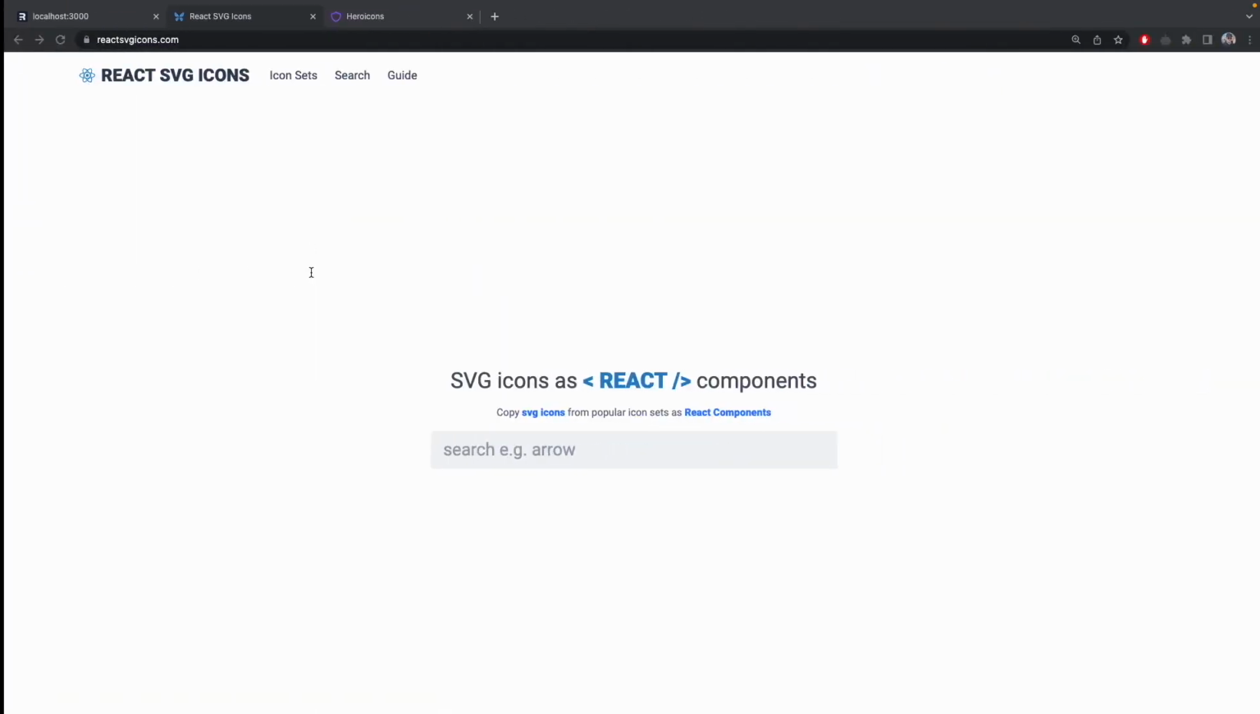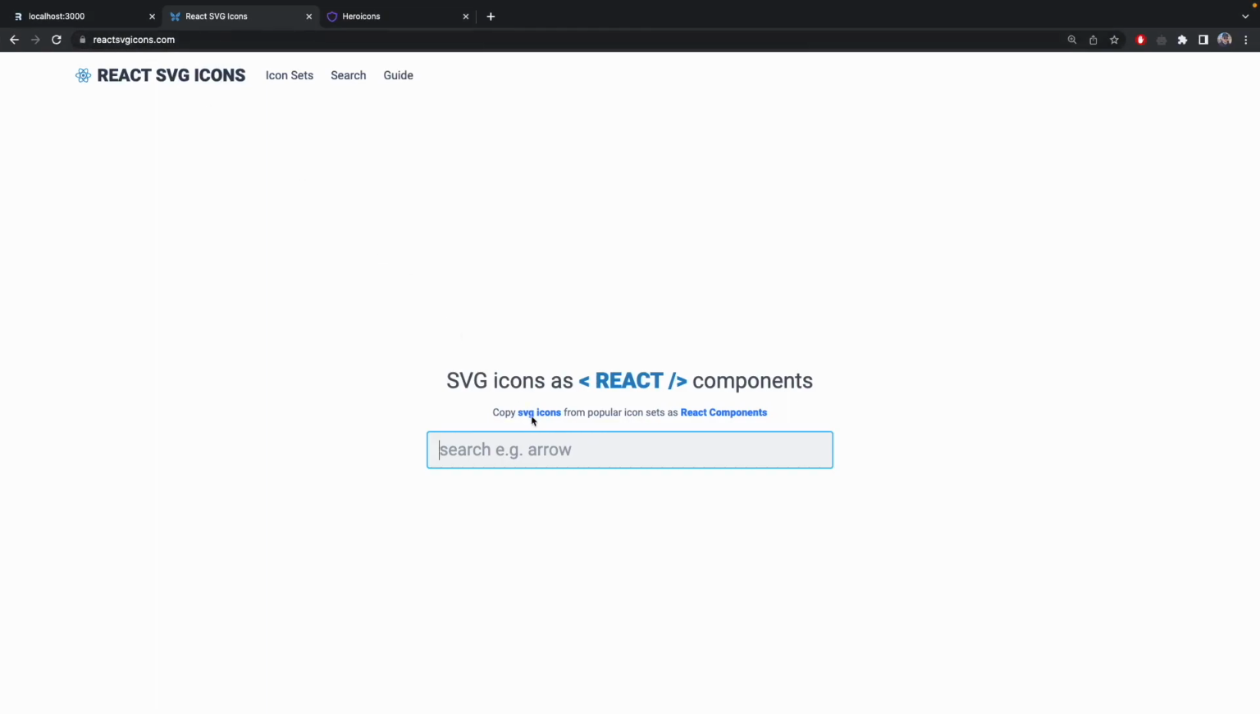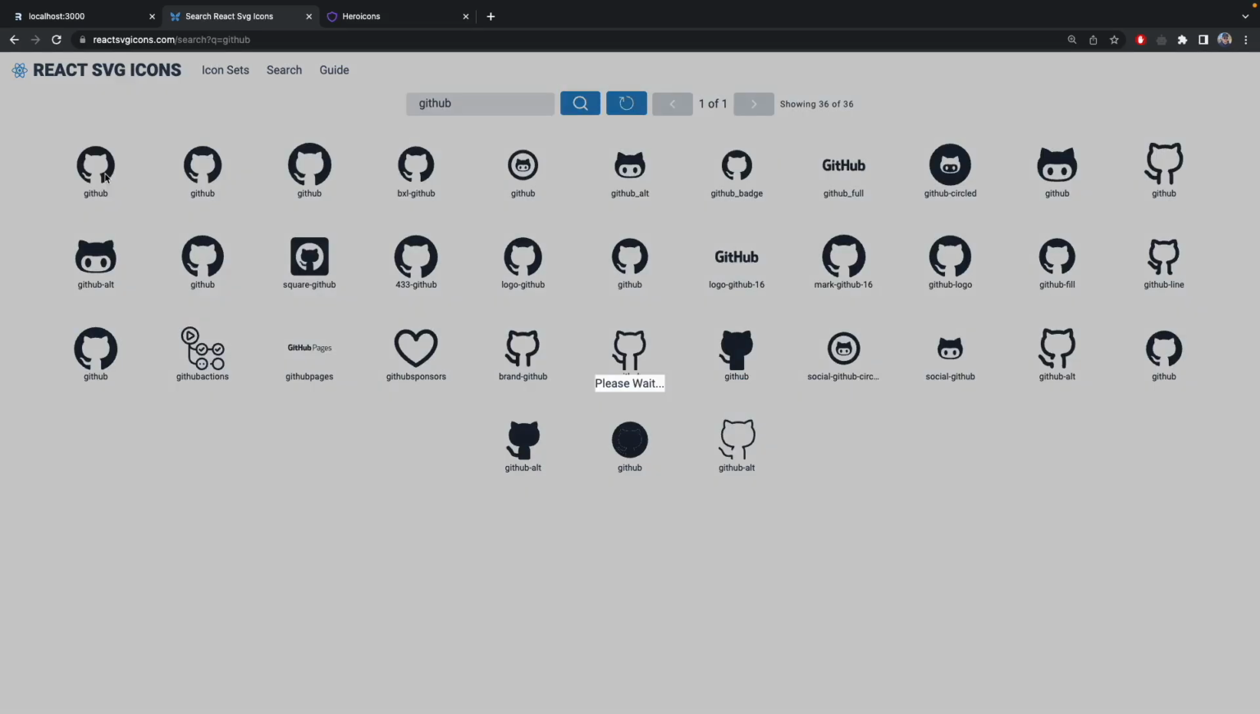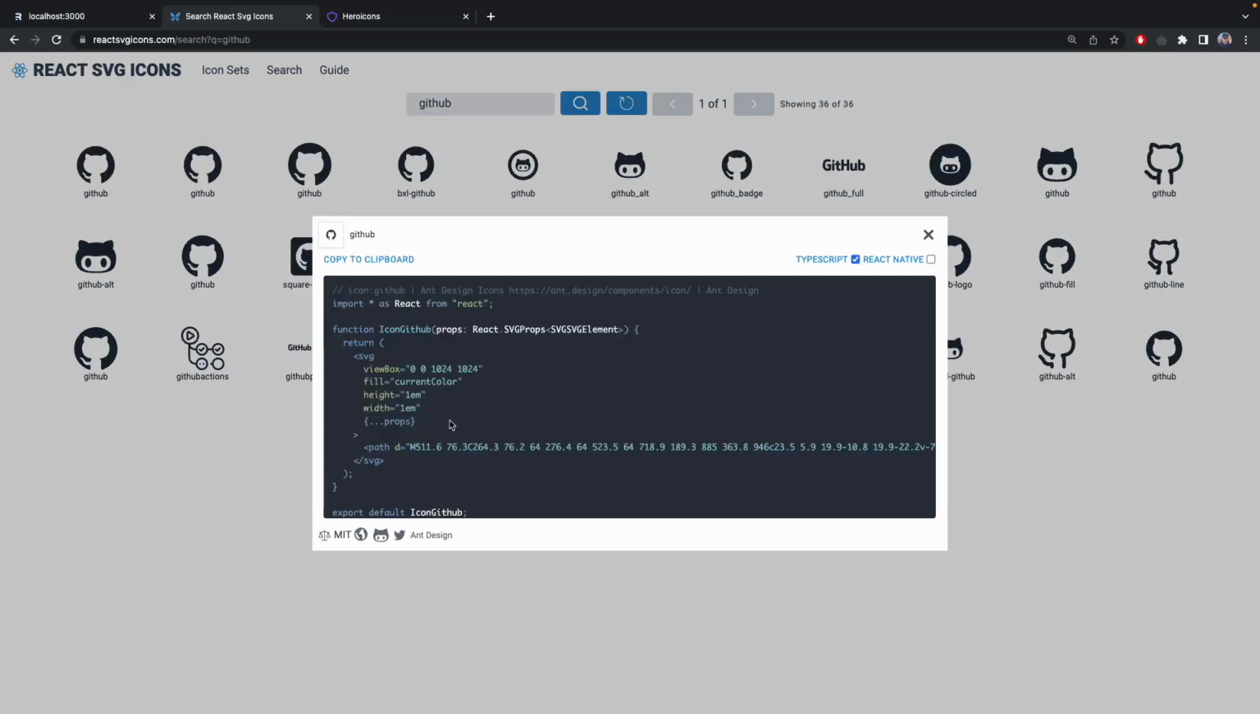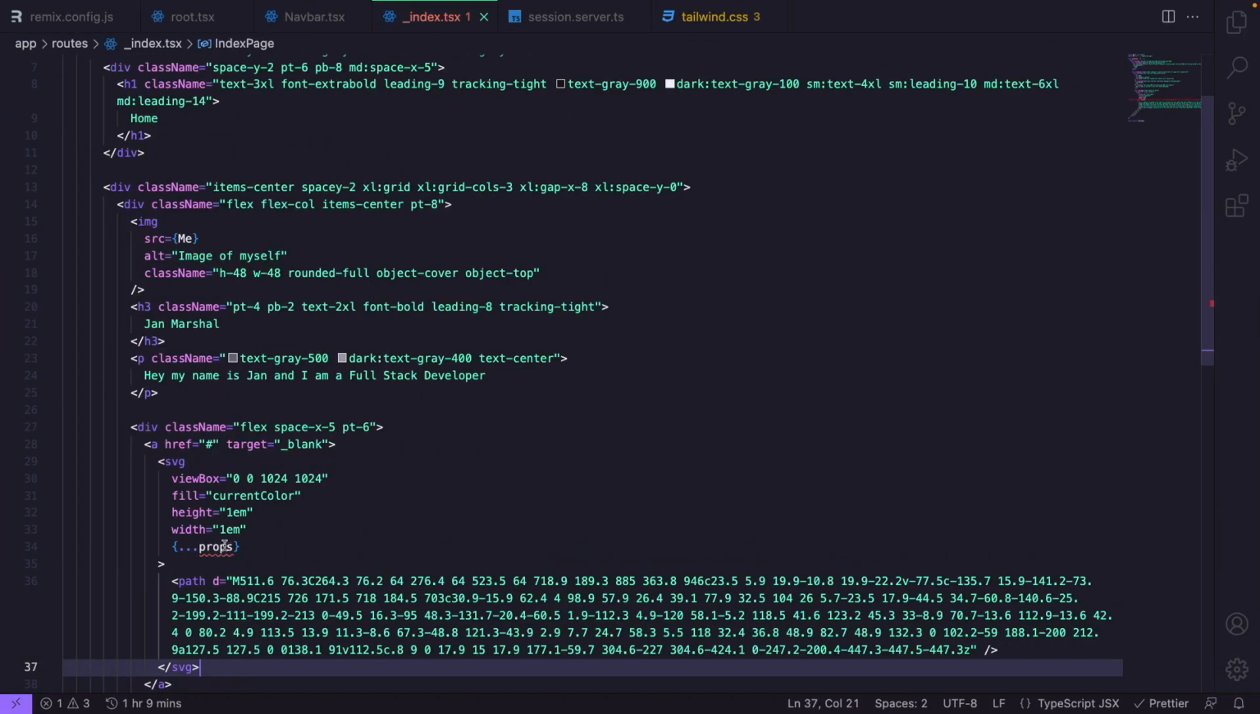To do that, I will go right here to React SVG icons, and I will search for GitHub, and once I find that, I will just right here copy that. Now this will load a bit, and right here I will just copy this SVG and let me paste it down below.